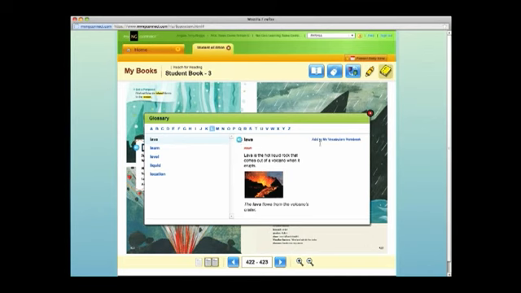And they can even add this word to their vocabulary notebooks as well.